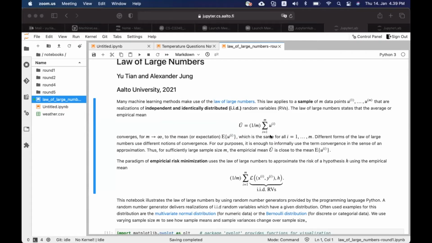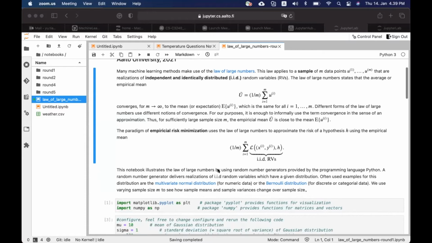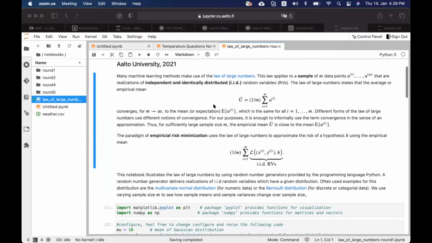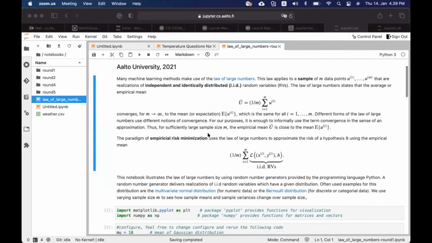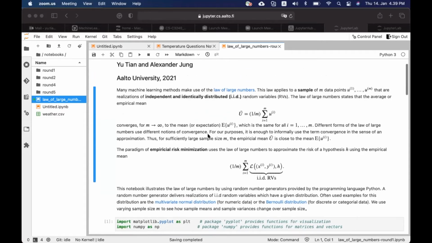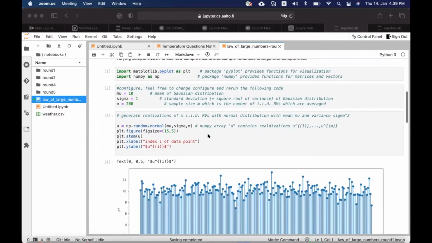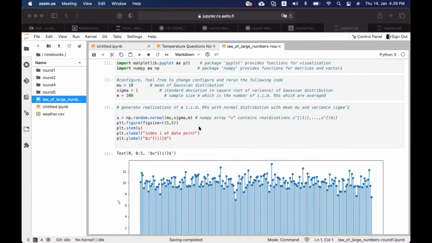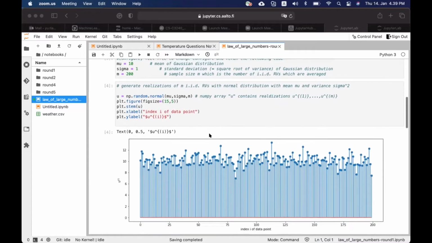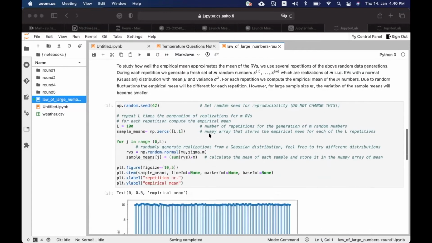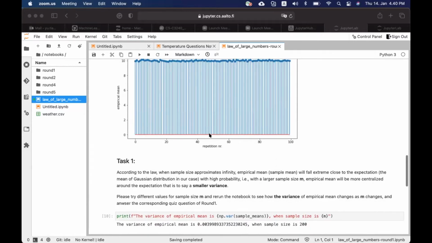Okay, these markdown texts are also about the law of large numbers. Please take your time and go through them carefully. This is really an important concept for machine learning. This notebook also basically shows the same process I just did on the whiteboard, but in a coding way, a programming way. Basically they are saying the same thing.